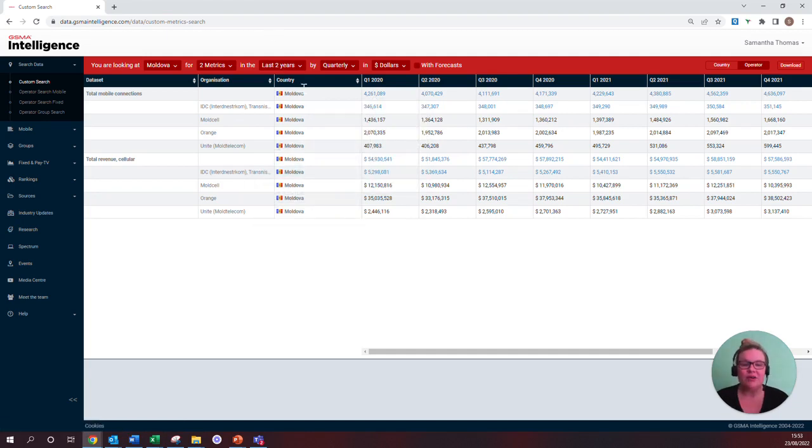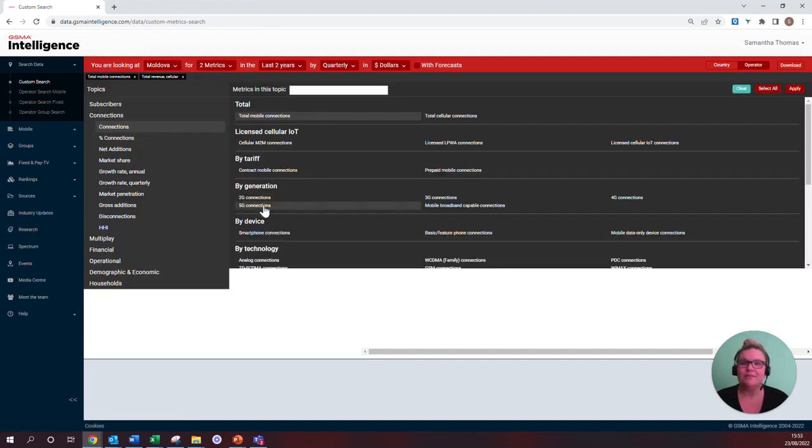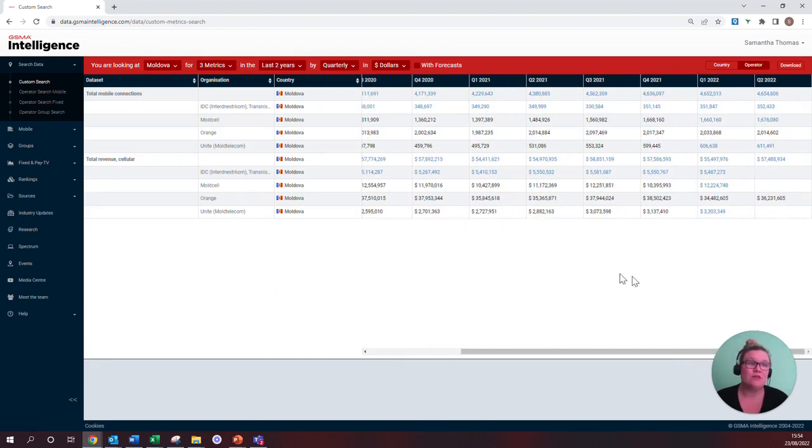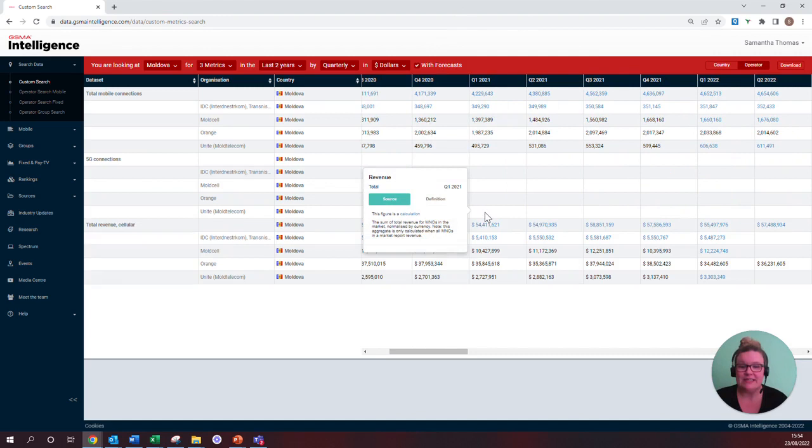If we now add in a new metric looking at 5G connections within Moldova, we can see that no data has been returned for any period up to the most recent quarter of 2022. However, if we also apply the with forecast filter here, we can see that our results have now been updated and the 5G connections metric is listed.